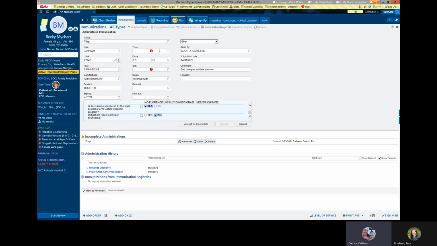Once I've done this part of my documentation, I'm prepared to do my second set of 6 rights while I get my medication or vaccine ready. Many times for our vaccines, this may be as simple as applying a needle to a pre-filled syringe or drawing up the vaccine into a syringe from a single dose vial.